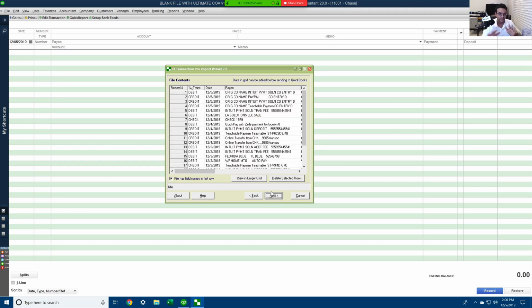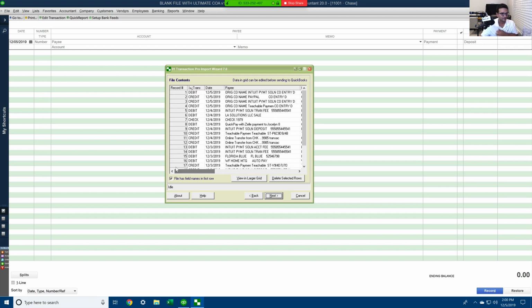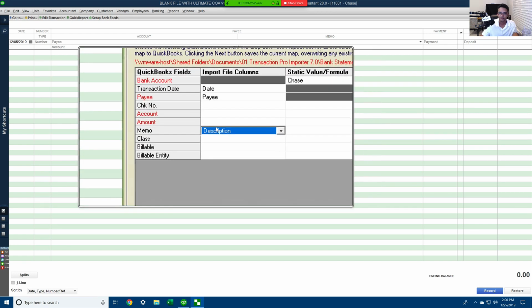And this is a lot trickier because I don't have any expense categories and income categories in here, right? So we're going to go through the process of how this works. Then I'm going to click on next. So bank account, I'm going to type here Chase. That's going to be handwritten because that's a static formula. Transaction date, that's here under date. Payee is that new field I created called payee. The original bank memo is going to be under description. That's going to go into memo.